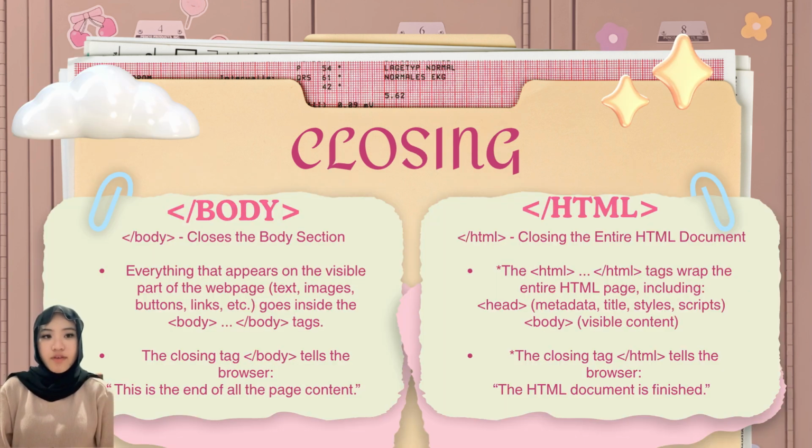Now that we have covered the content, we need to know how to properly close our document. On this slide, we will look at the closing text, specifically body and HTML. In HTML, almost every tag we open must be closed, and these two are the final piece of the puzzle. First, let's look at the body tag.